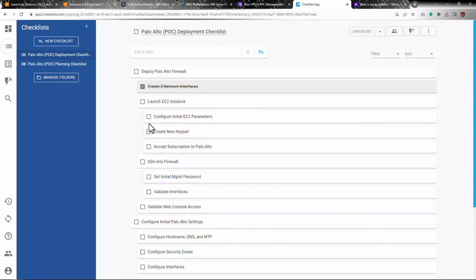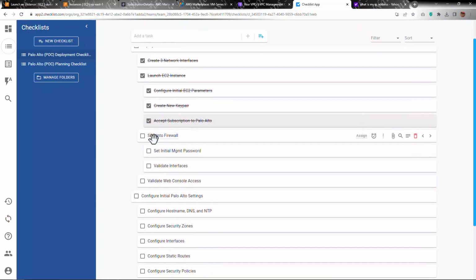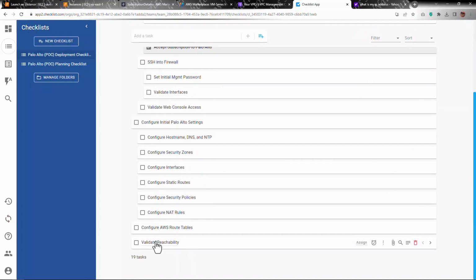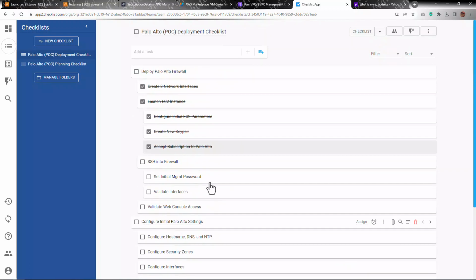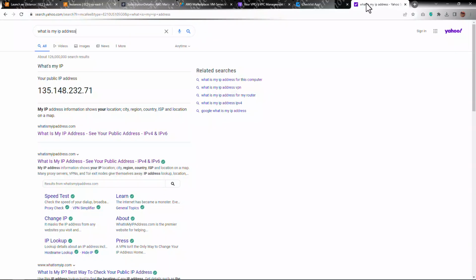To do that across the management IP address, we do need to get ahead of ourselves a little bit. We have configured these initial parameters, created a key pair, and accepted the subscription. But we actually need to change the route table a bit. So let's go ahead and do that. My IP address has of course changed. Let's refresh it to make sure that it is.